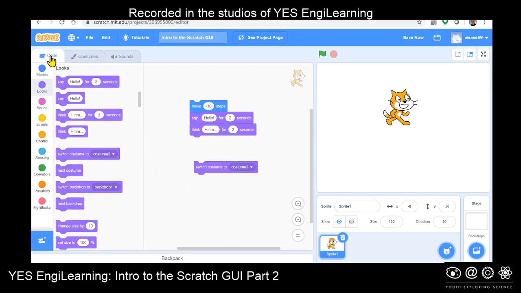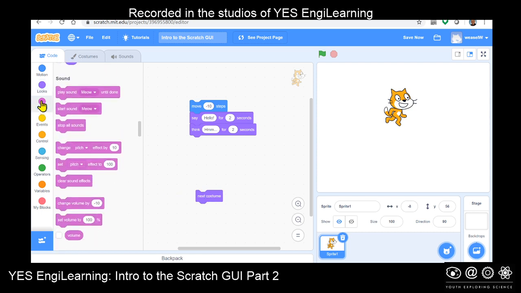So let's go back to the code here and let's bring out a block that says next costume. I'm going to drag the block here, and I'm going to get rid of this block by pushing it over to the left. All right. So now if I click on next costume, you can see that he jumps back and forth between the two costumes. Let's go over and take a look at sound.